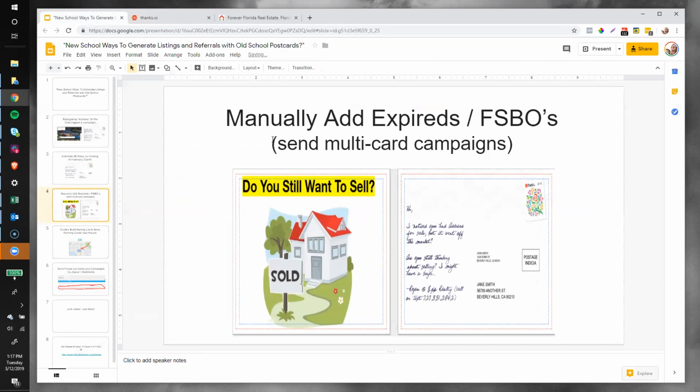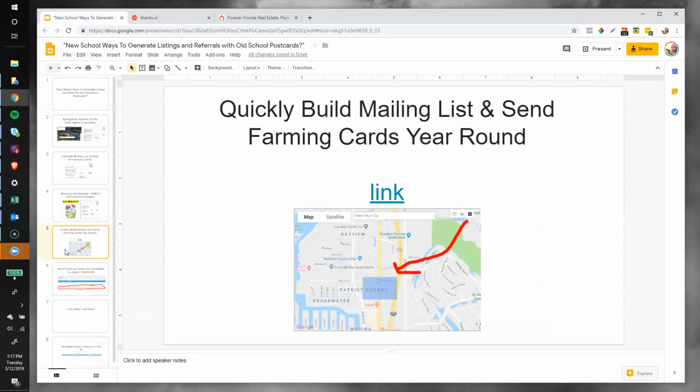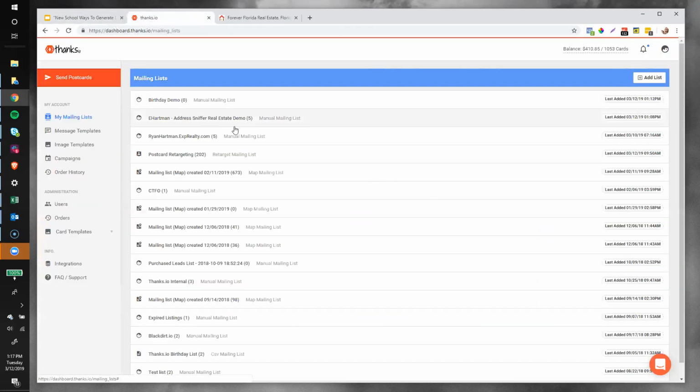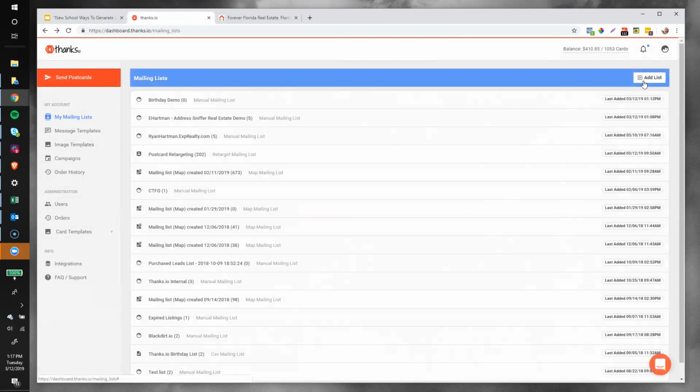Perfect. So, manually add expireds and FSBOs. Next one here is the age-old idea of sending farming cards to your target farm. This is kind of old school farming, but we're putting a little twist on it in a couple of different ways. One way is that building a farming list is pretty easy. And Josh, I think this is kind of how you've used the system, right? Yes, building a list, but not necessarily for farming, just sending basically just listed type messaging. Okay, just listed type.